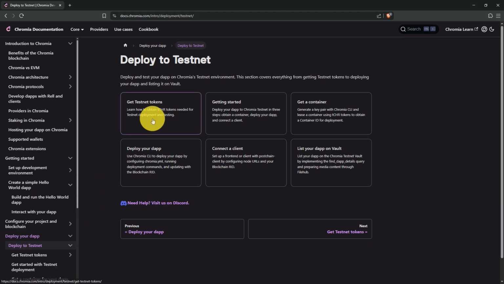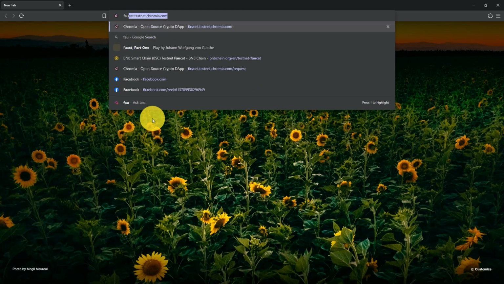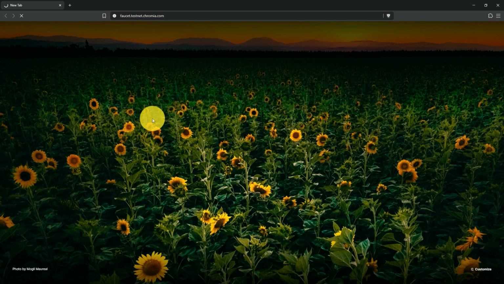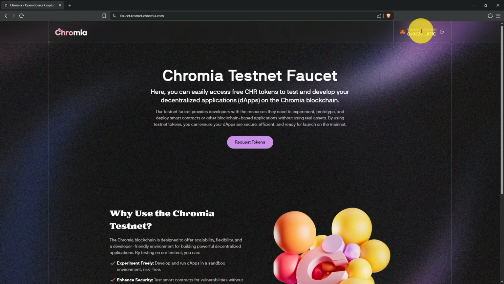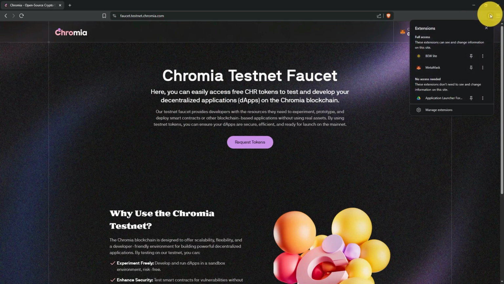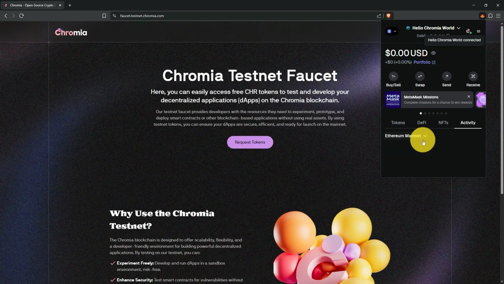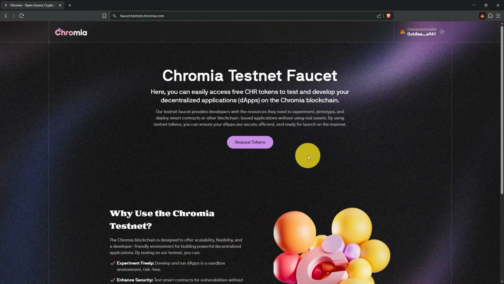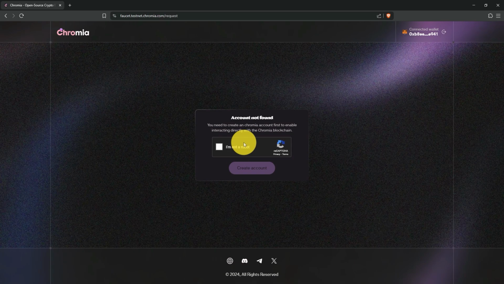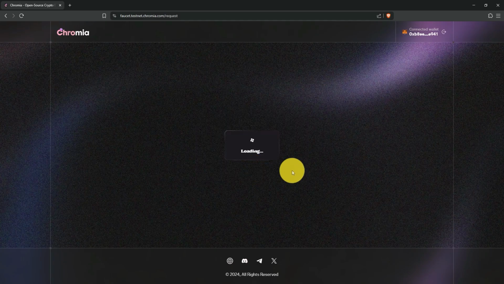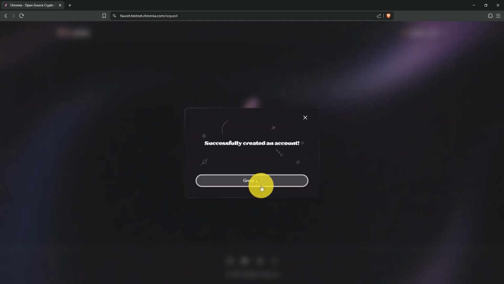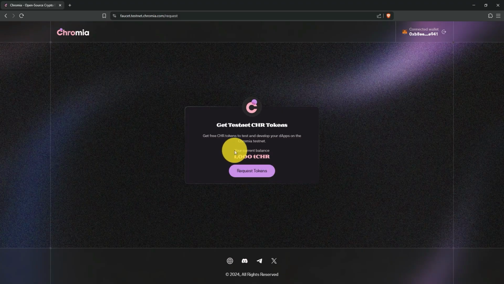First, we're going to need some tokens. Again, you can follow the docs, or you can go directly to faucet-testnet-chromia.com. You need to connect your wallet. I'm already connected. Just checking that I'm connected with the correct wallet. Let me connect with Hello Chromia World and request tokens. Account not found. I'm not a robot, and we can go ahead and create the account. Perfect. We're even already funded with 1,000 tokens, so that's great.